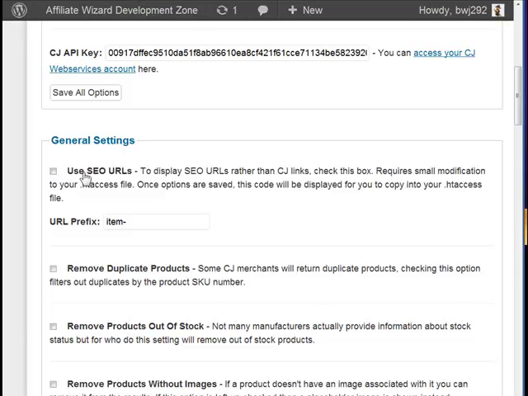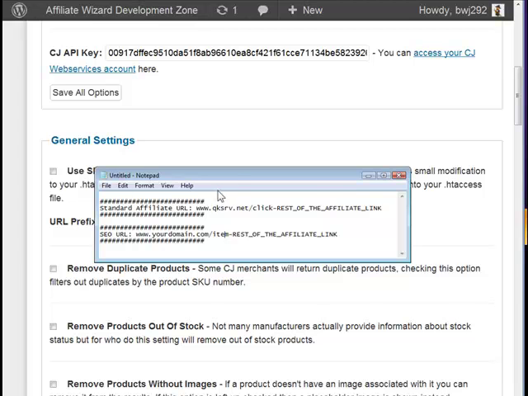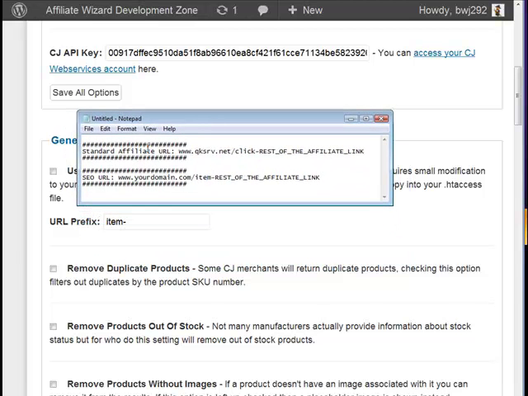The Use SEO URL setting basically cloaks or masks your links on the website, your CJ links, and makes them look as if they're originating from your website. Now let me try and explain a little bit more what I mean. On the screen here you'll see that a standard affiliate URL will look something like this. It will start with this sort of URL which originates from Commission Junction, and then you'll get a really messy affiliate link which goes on to the rest of it.